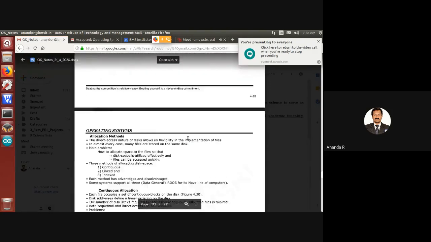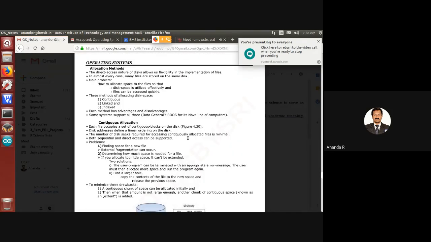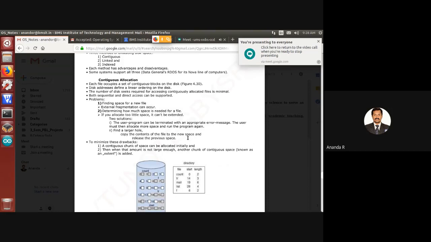Next we have the allocation methods, and the continuous allocation.